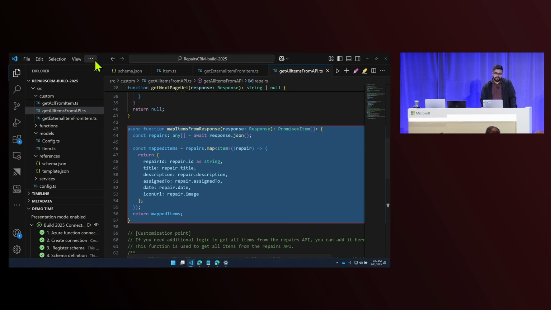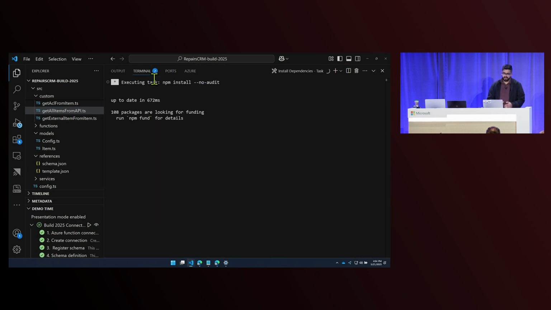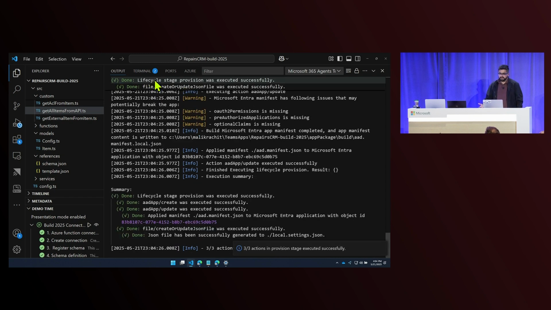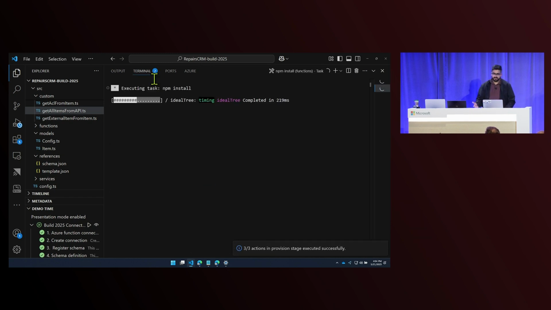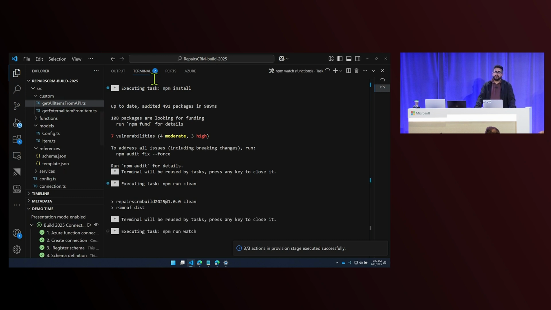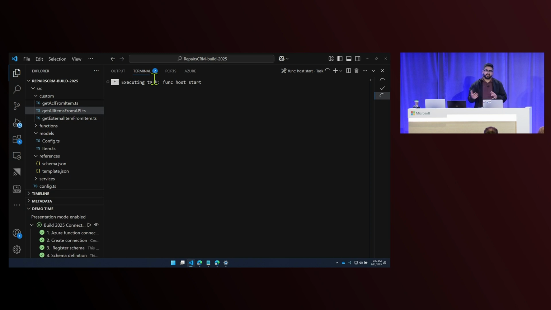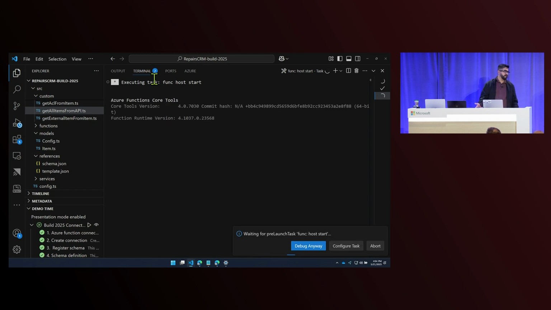So wish me luck. I have said my prayers before this demo. I'm hoping we can get it going. So this is live. I just hit run. And what this is going to do behind the scenes is install all the dependencies. It's going to create an Entra app. Wow, that was faster than expected. And it's going to do the 3 steps that I just described, which was creating the connection, then registering the schema, calling the API, mapping the items, and then finally ingesting it into the graph. All of this is done for you, so you just have to customize it to your needs.